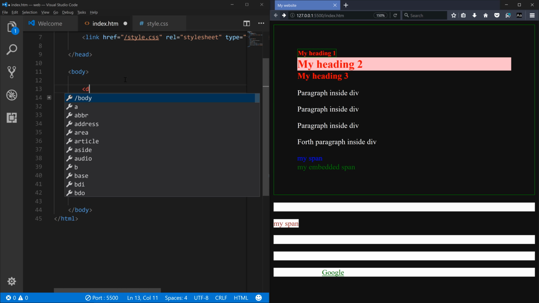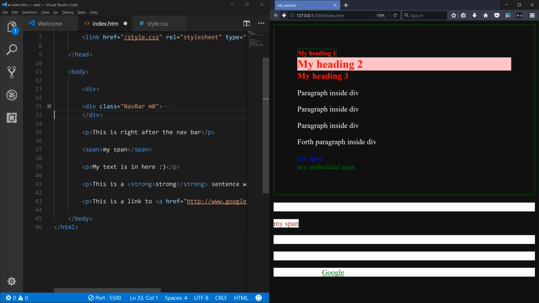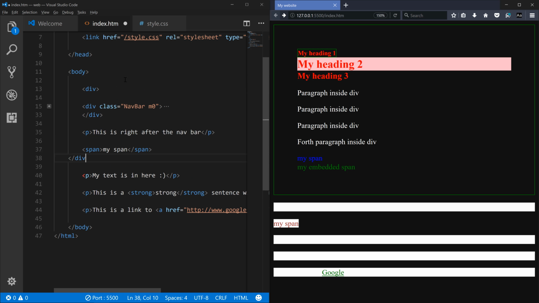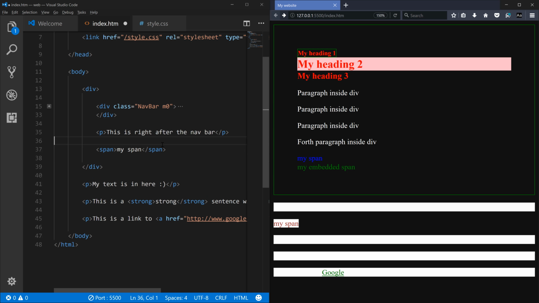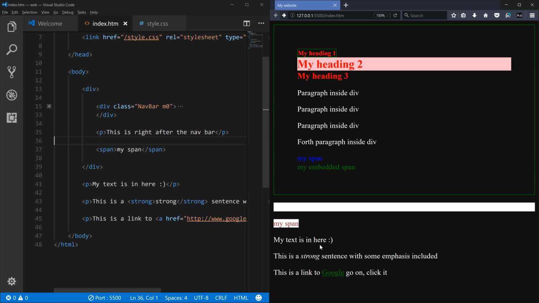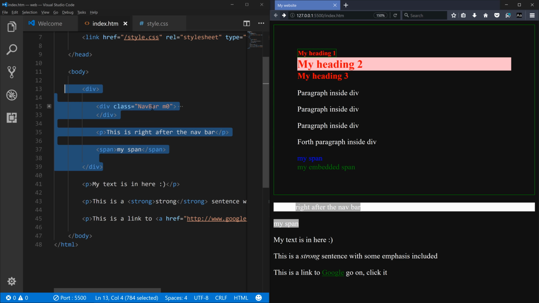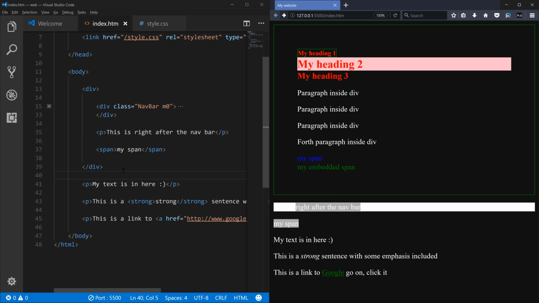So if we wrapped the nav bar inside a div like this, and we included just these 2 elements and saved, you can see that it stops at my span. As soon as it breaks out of its parent, which is here, the thing that's containing the nav bar, the selector stops working. So that will only select things in what is called siblings.